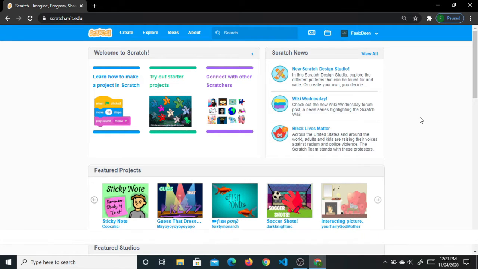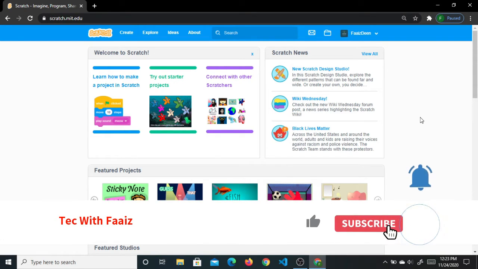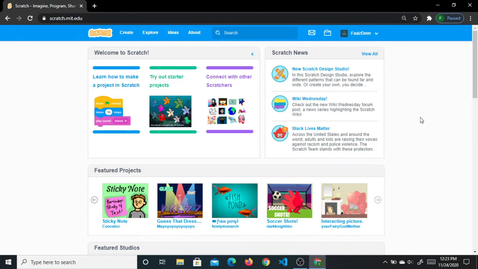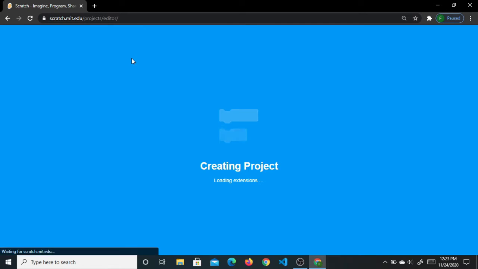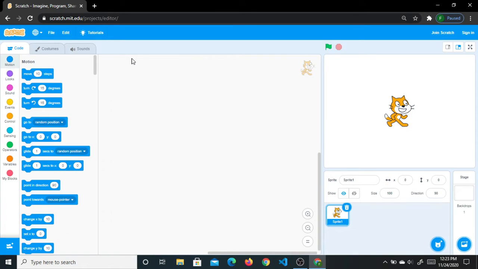Hey guys, welcome back, and in this video we're going to be learning how to create something on Scratch. So first of all, what you're going to do is open up Scratch, and when you open it you should see a screen like this. You're going to go on create. Once you click on create, you should see something like this.